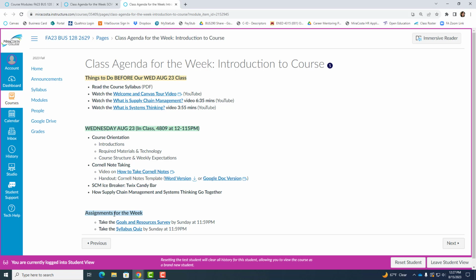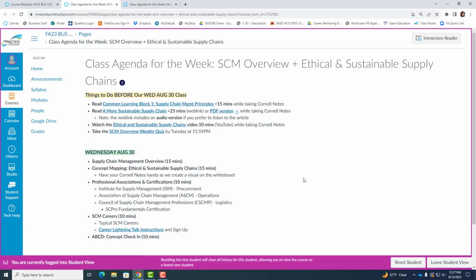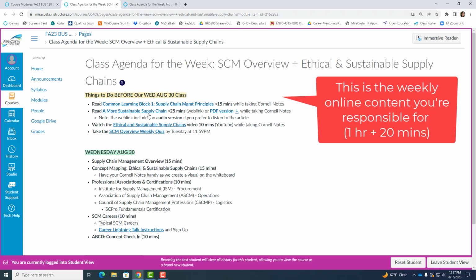And then you can see I also have the assignments for the week listed here. So that class agenda really puts everything you need to do for the week on a single page with hyperlinks so you can easily access what you need. Let me show you what week 2 looks like. So that's more representative of a typical week, right? So again, before coming to class, there will be some readings to do, some videos to watch, and the weekly quiz that you need to take.